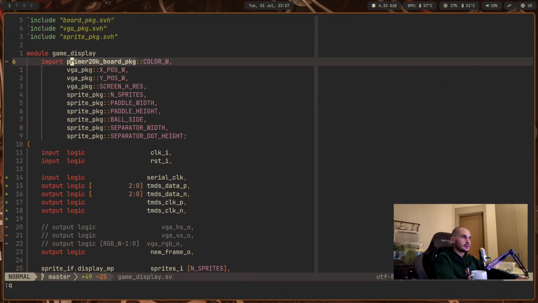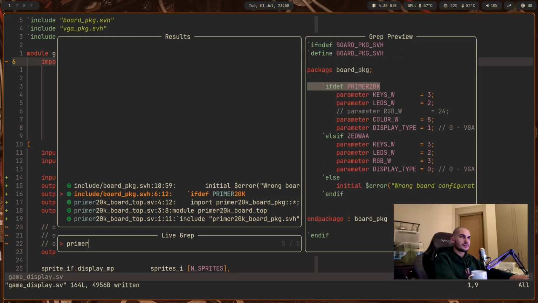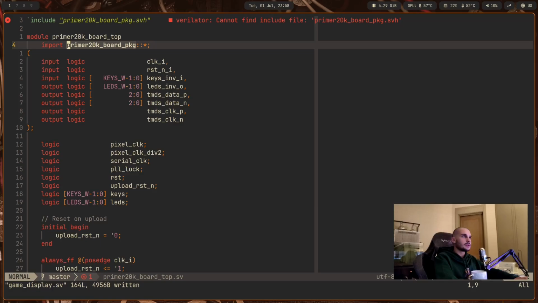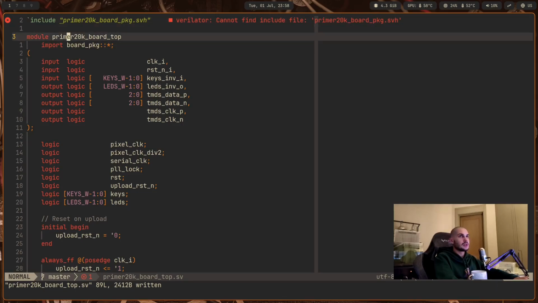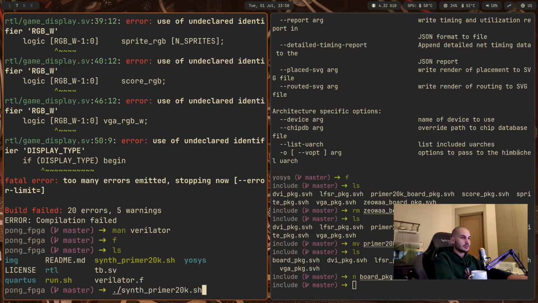So let's go ahead and fix something. Like do this here. Like res primer 20k board package. So this is board top. Okay, so basically what I want to do here is I want to go here and delete this. Cannot find include file. Oh, because it's this include file, and if it couldn't still find the board package, it's not my problem.